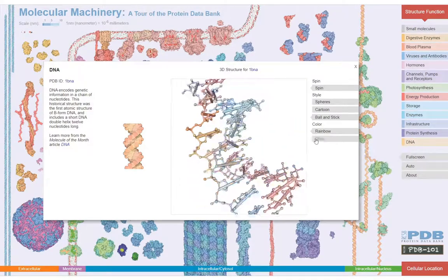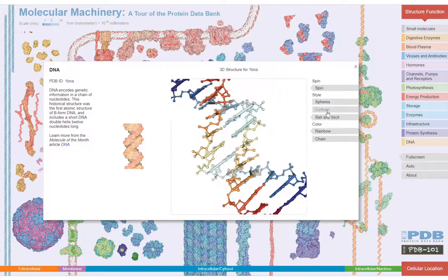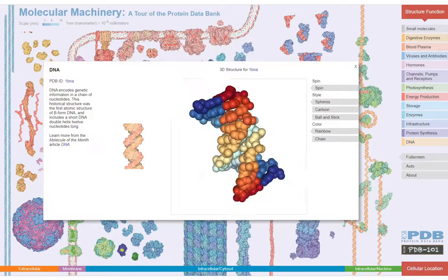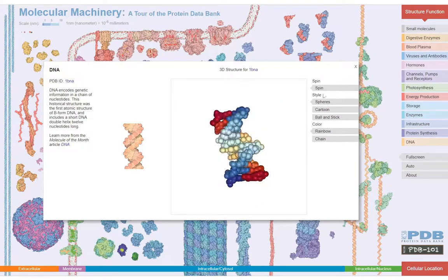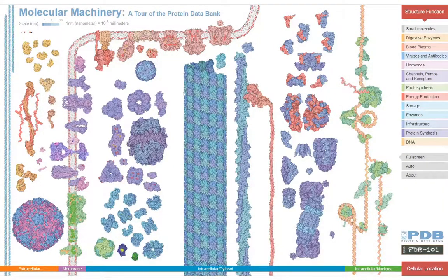Oh yes, chain, rainbow, ball and stick, cartoons, spheres. I think that's enough. Remaining I will leave it to you, and I hope you are going to find many more interesting things than me. This is amylase, phospholipid. I've seen the trypsin here somewhere. Pepsin. Yeah, this is the trypsin.